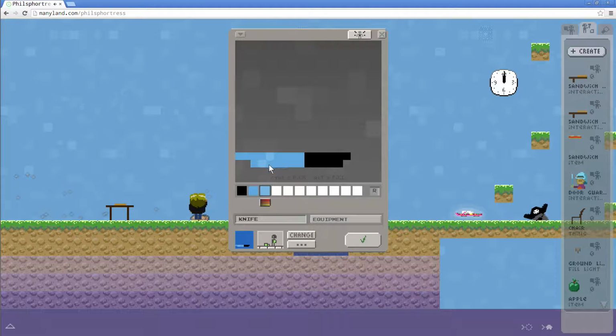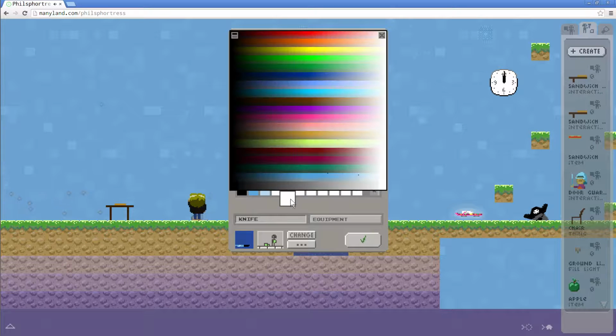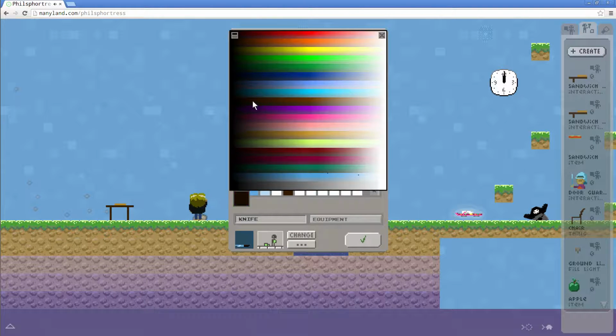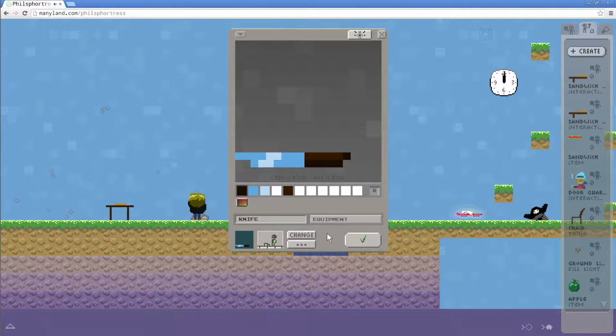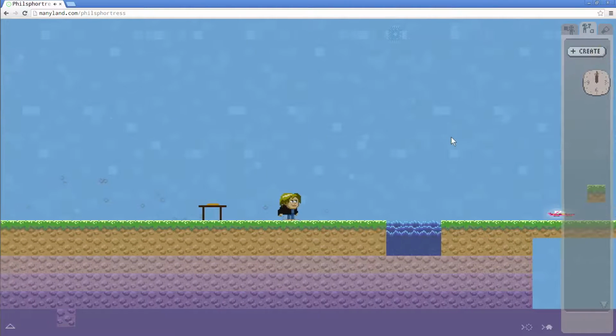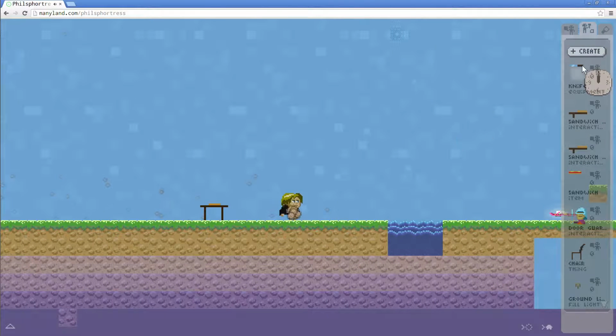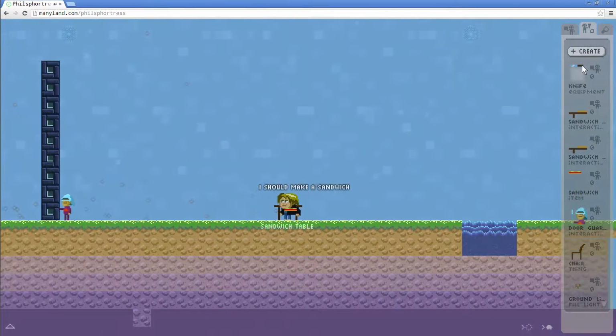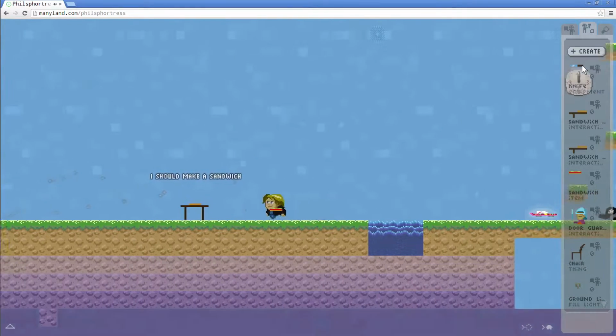Again, I'm drawing this very quickly. You might want to spend much more time on it. Okay, I'm happy with this now. Click OK. Let's test this. I'm holding the knife, I'm walking to the table, I'm applying the knife, and I got my sandwich.